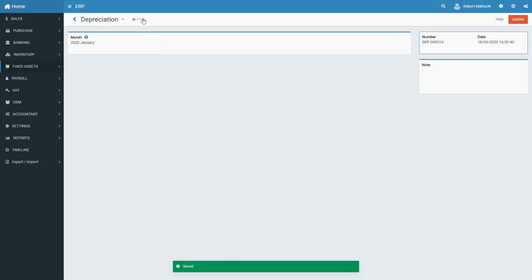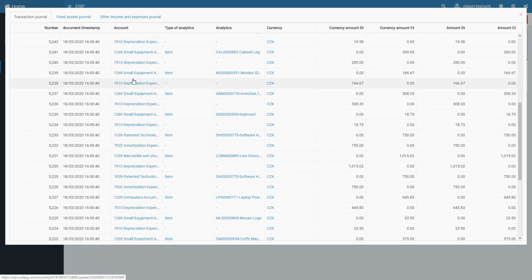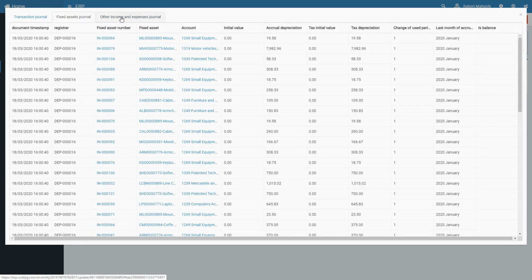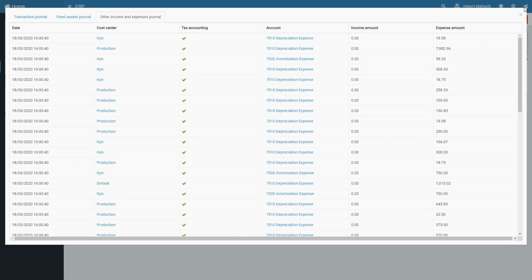Post the depreciation to see the changes in the system. If you don't post the document, the system sees it as a draft and doesn't take it into consideration. You post the created depreciation by clicking on the Post button next to the document name.